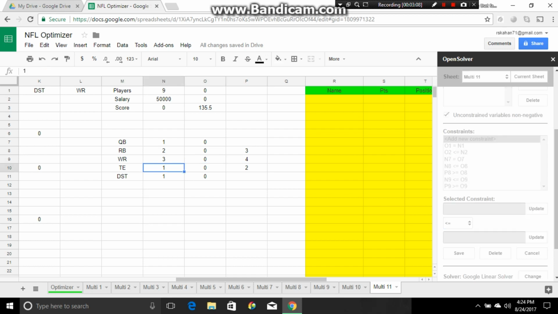Tight end. Update. Less than or equal to. Update. Save. Over here, 2. Update. Greater than or equal to. Update. Save. DST, we only need 1. Update. Equals. Update. Save. We're going to run it down to make it binary.